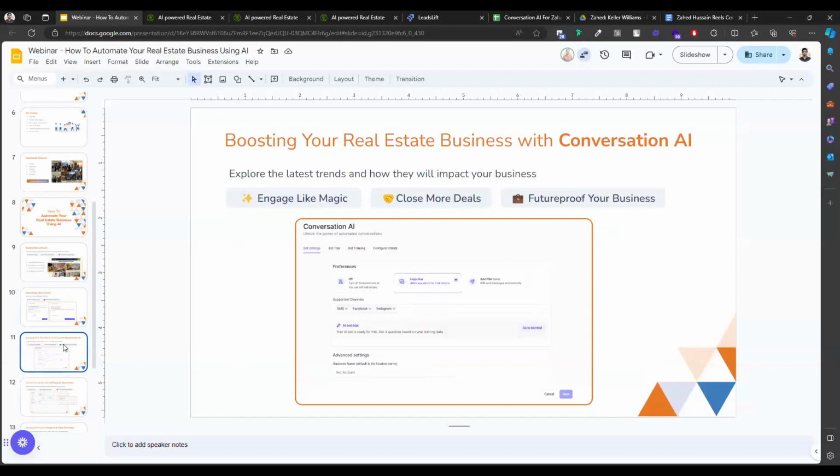So even though you are not there, you are showing another property, you could be in a meeting, you could be in an open house, you could be anywhere. But this conversation AI, you can easily train it using your data, your property details, your company details, and it will just act like your helping hand, and it will answer all the questions your customers might have and eventually book a meeting with them.